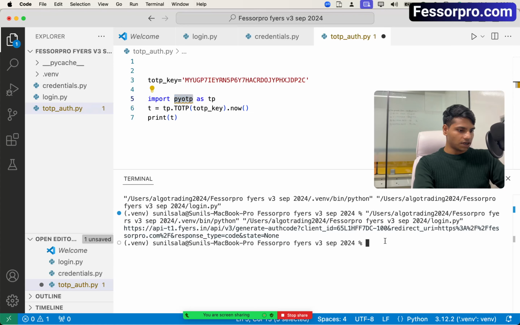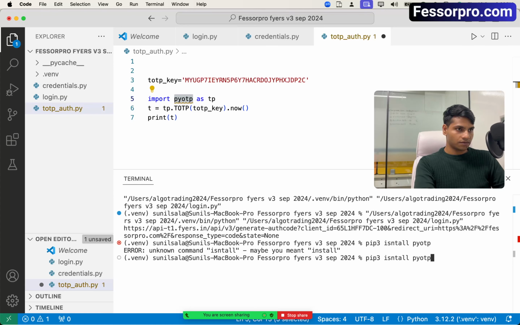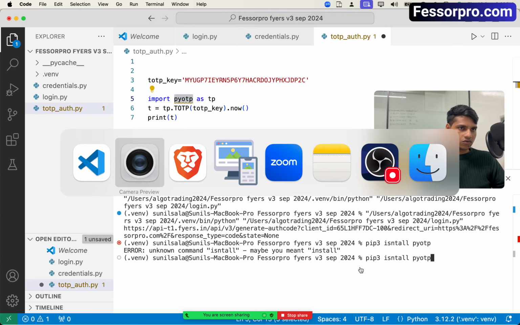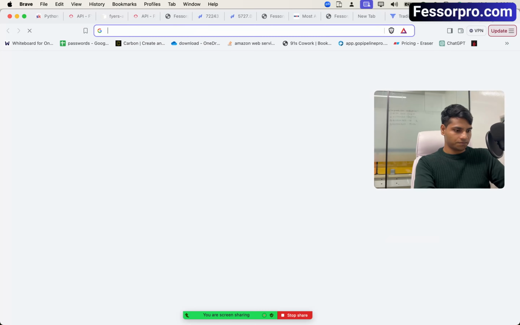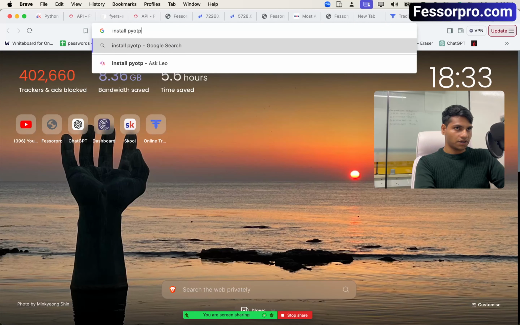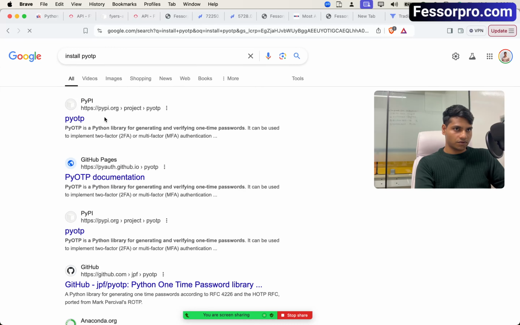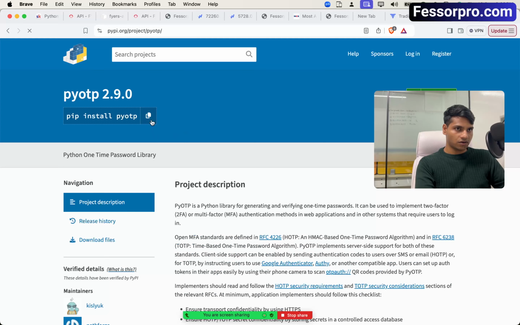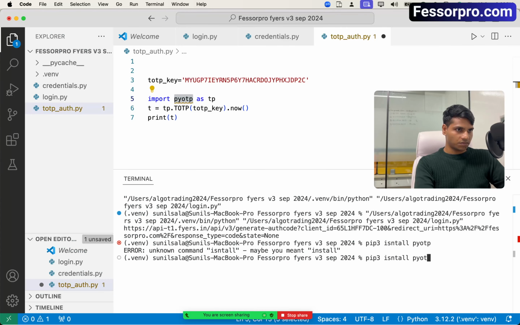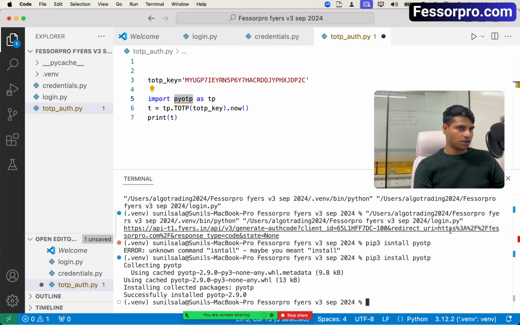So I'll go to the terminal and write pip3 install PyOTP. Wait. I'll just go to Google and search install PyOTP. So we'll find this website. Just copy this and paste it, and just change this to pip3. This will install the library.